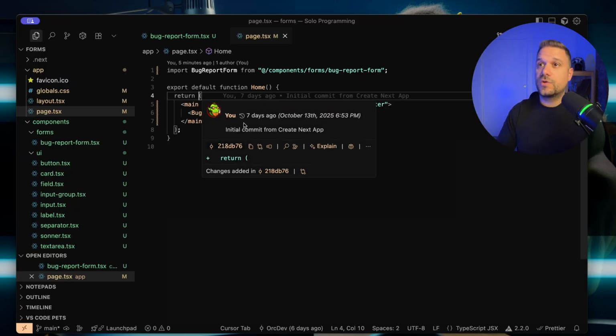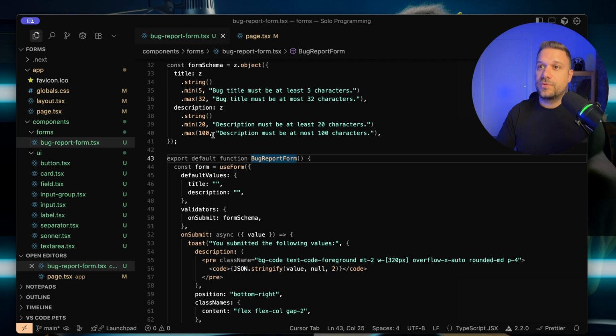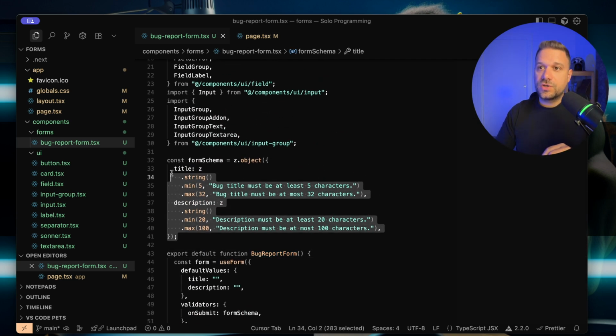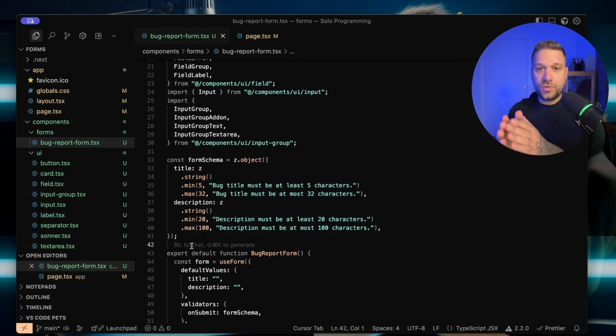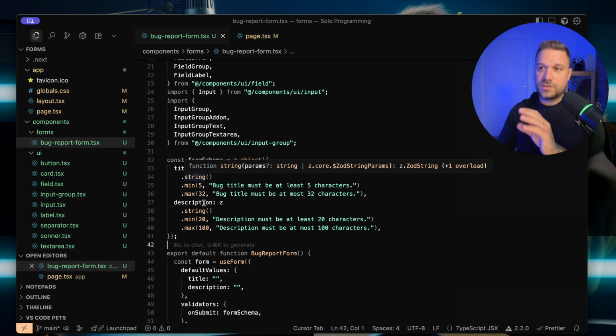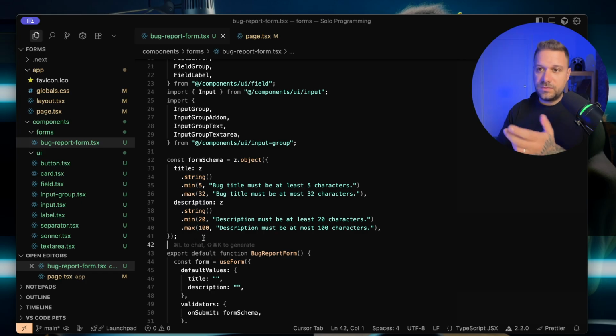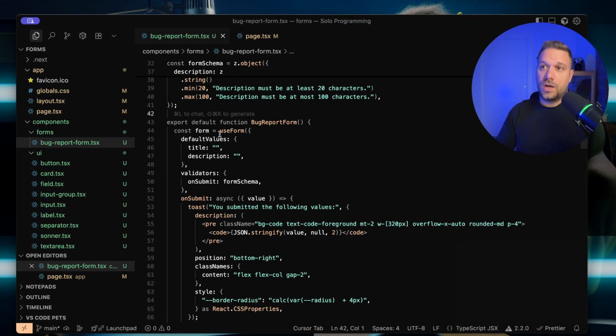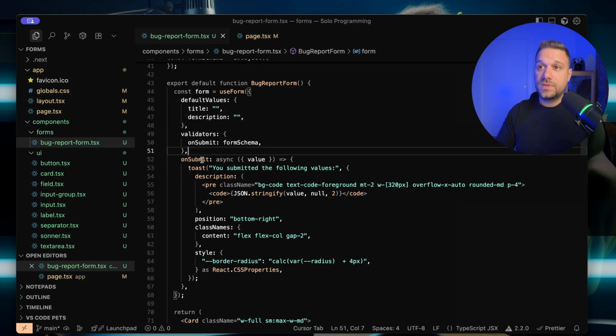So we are going back to our code inside of our bug report form. So first thing we are doing is we are creating a Zod schema with our title and our description. So here we know exactly what we are receiving. We are receiving a string of title and a string of description, and we have these minimum and maximum characters. Then we are putting that one into our useForm hook. So by default, our title and description are empty, and we are putting our validator to work on submit.